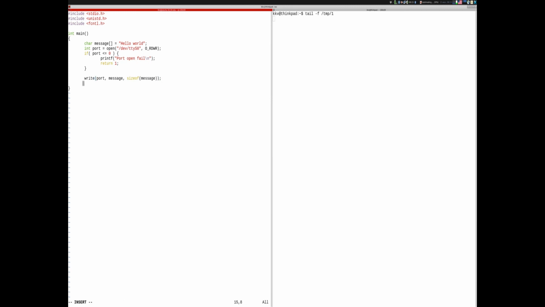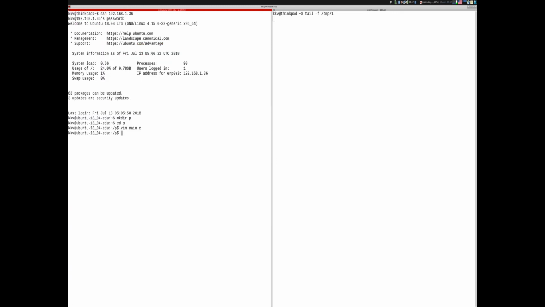Then we just close the file descriptor and return control. The application is ready. Now let's try to run what we have.